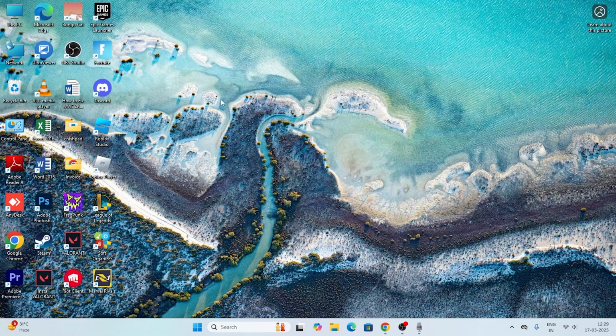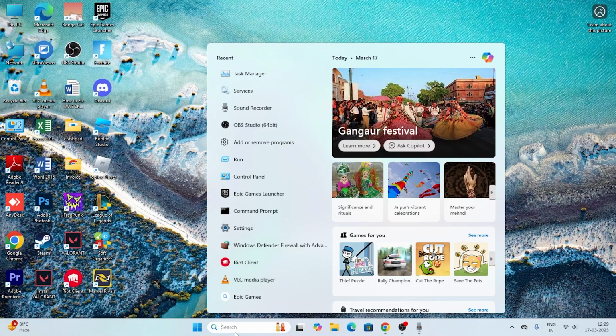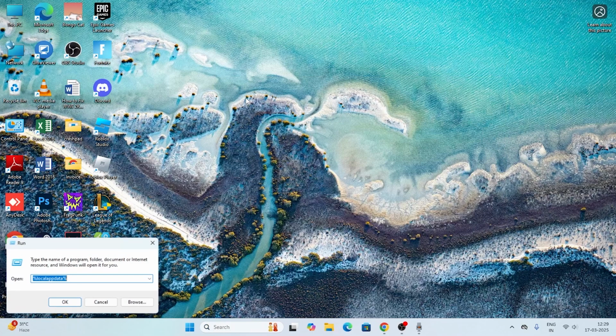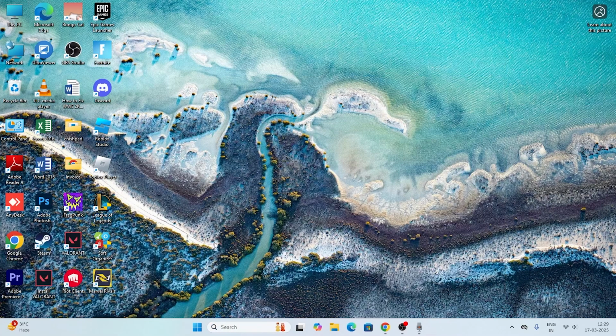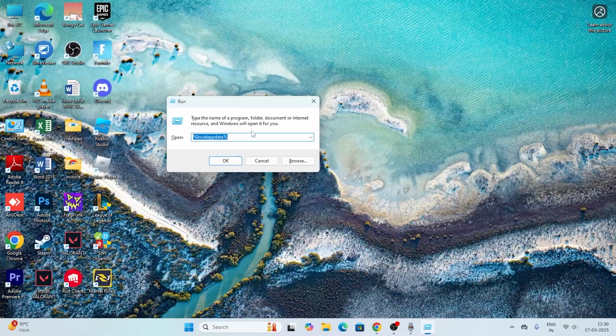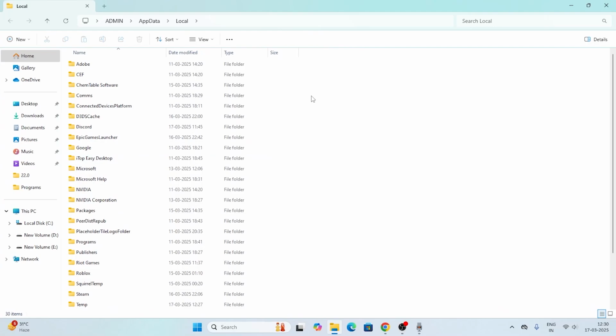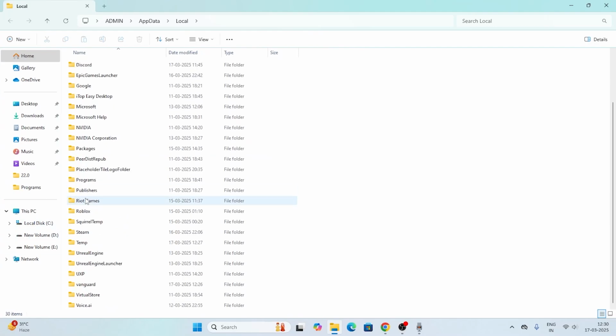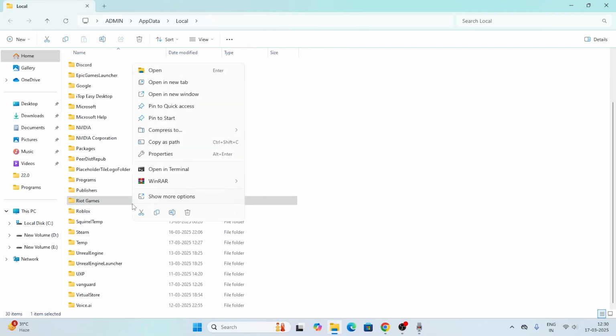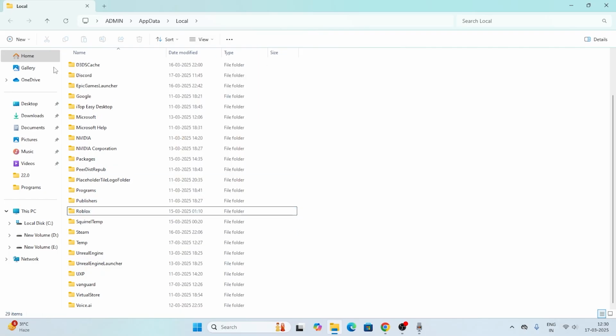The next one is to search for Run and open it, or you can directly use the Windows and R keys together. You'll get the Run box like this. Here you have to type %localappdata% and go for OK. Now we get this folder. Scroll down and navigate to Riot Games. Right click on it and send it to the trash. So the Riot Games folder is completely deleted.